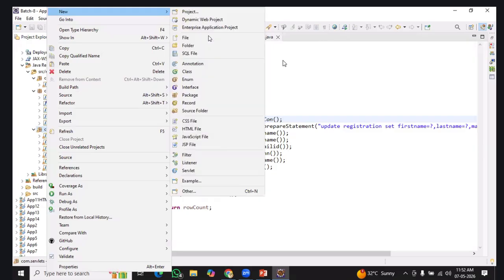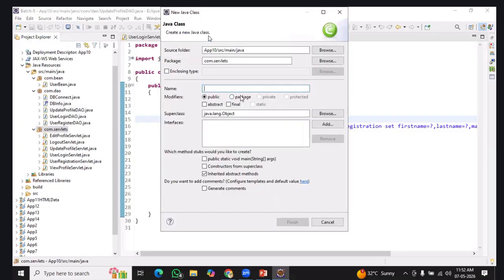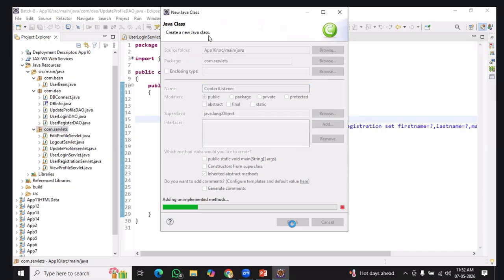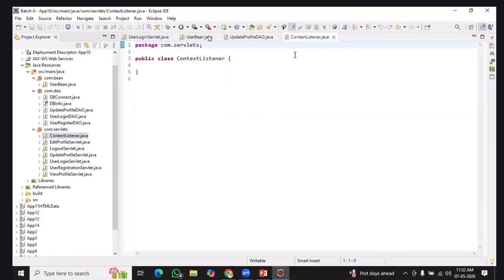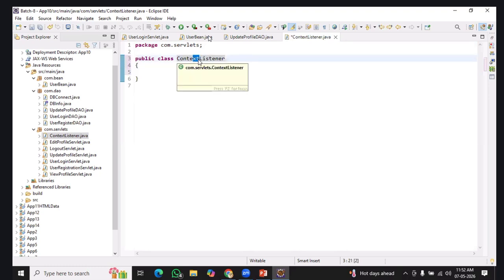Now, in the servlets package, create a class named context listener. C-O-N-T-E-X-T, context, L-I-S-T-E-N-E-R, context listener. Just like a normal class. Actually, you can take any name, by the way. Let's go with context listener.